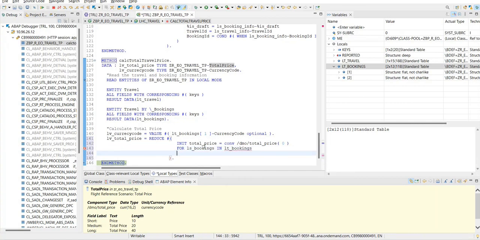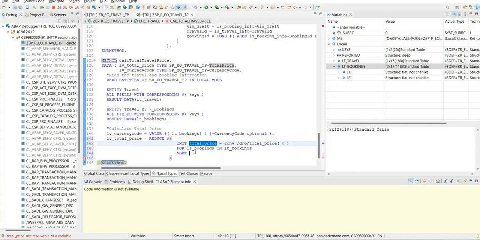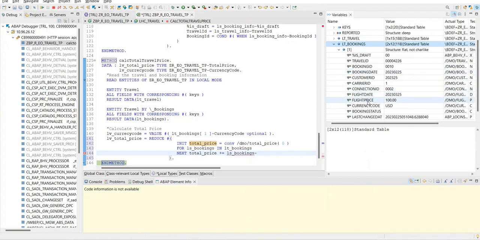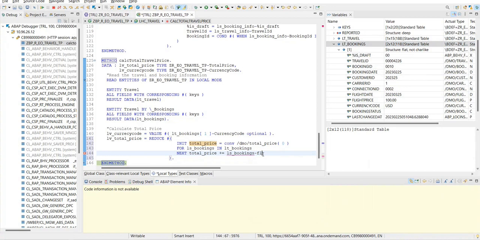Okay, and here we would simply say init for and next, right? So we'll just go with the next, and here we would simply say that the total price should be nothing but total price plus equal to, what is something that we are going to add? We are going to add the ls booking dash. It would have some sort of a price. So what is that variable into which we are getting the price information? So I'll just say flight price.